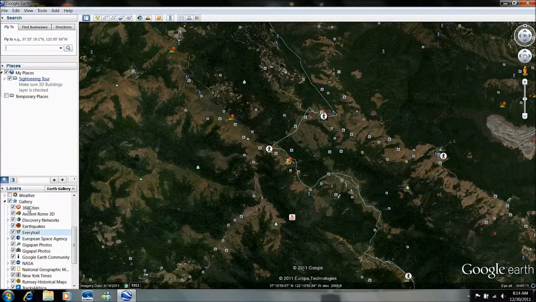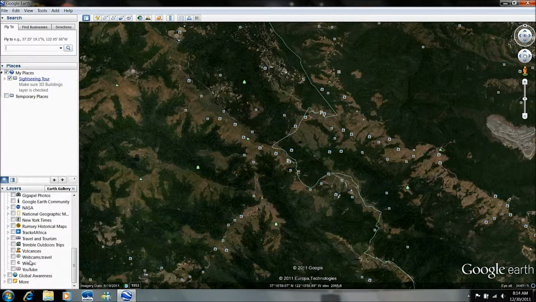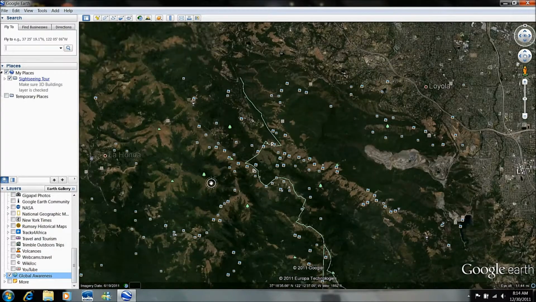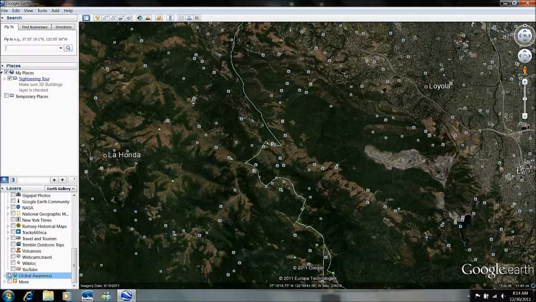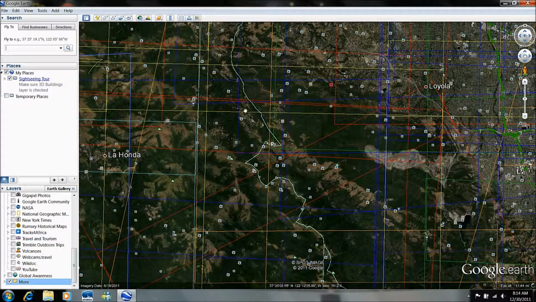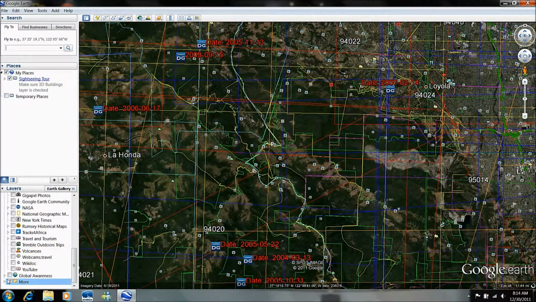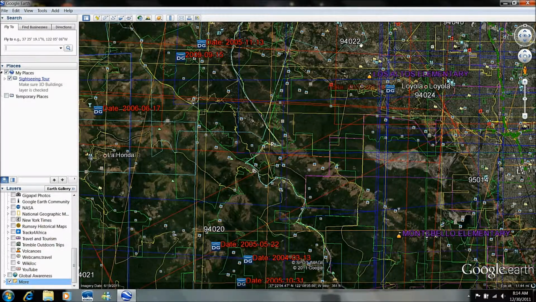And of course, in gallery, you have 360 cities, Ancient Rome 3D, Discovery Networks, earthquakes, Everytrail, European Space Agency, Gigapan photos, Gigapixel photos, Google Earth Community, NASA, National Geographic. You have all this stuff. And if we uncheck it, they're not there anymore. Global awareness. Uncheck it, and then you have more, which basically gives you the data of certain places.